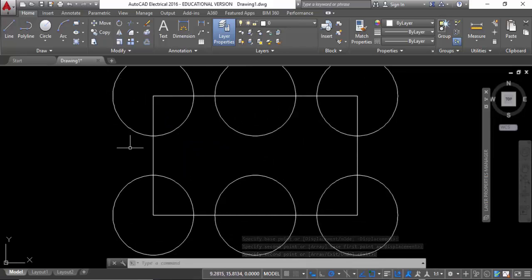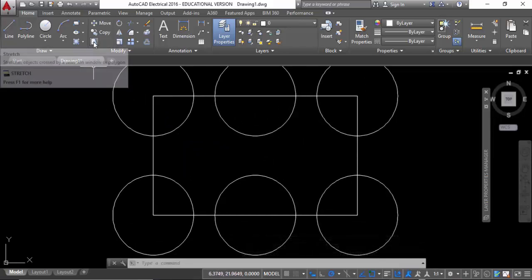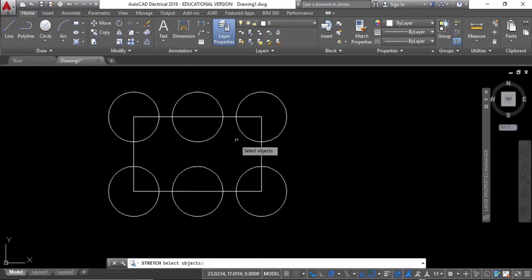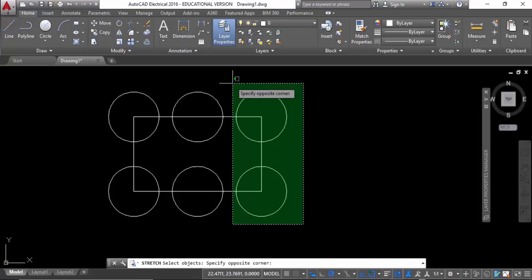Okay, now we have an interesting command which is called our stretch command. Now the stretch command, a lot of the guys, they get a little bit confused with the stretch command. The stretch command will utilize the green area. Okay, so it uses the green area of selection and the dashed line. So whatever lines the dashed line is cutting is going to be stretched, and whatever is in the green is going to be moved.